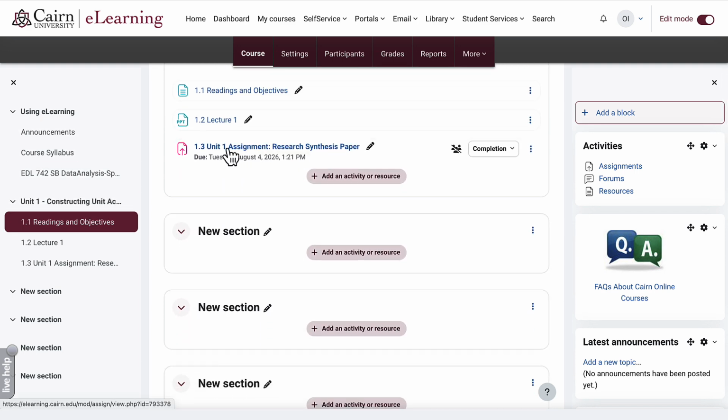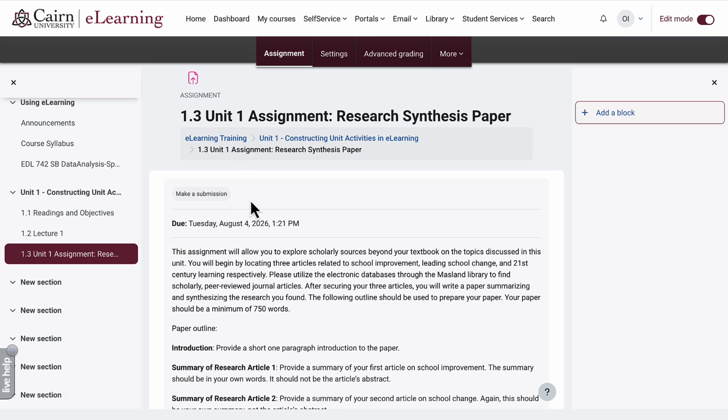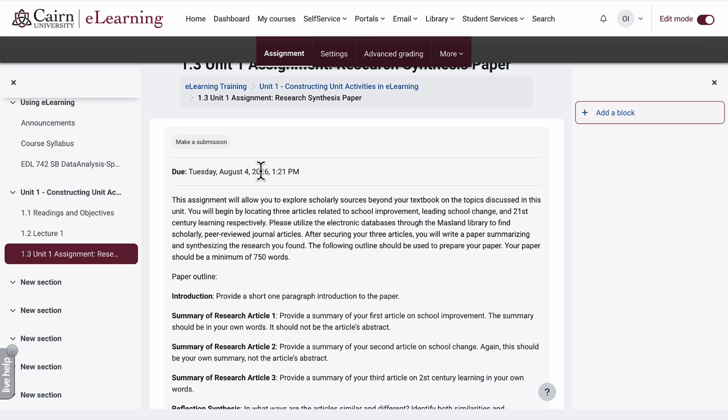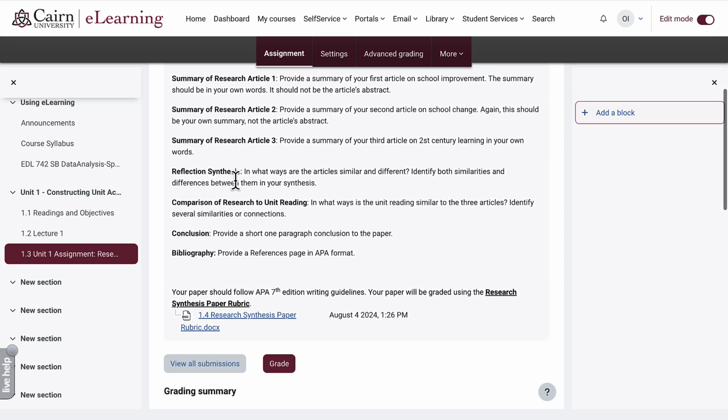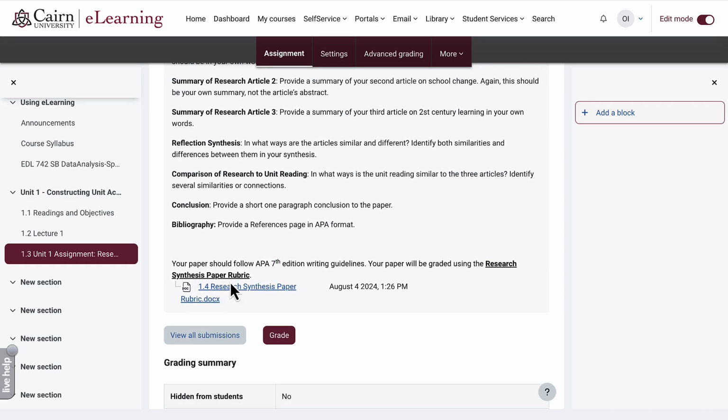Now, here under item 1.3 that we just created, the students will click on it. They'll view all the details, the due date, because we specified the due date, and all the requirements, including a reference document to a rubric.